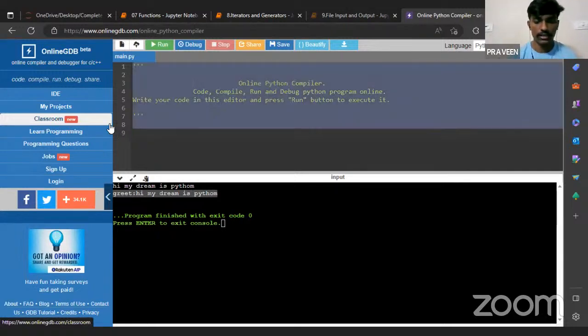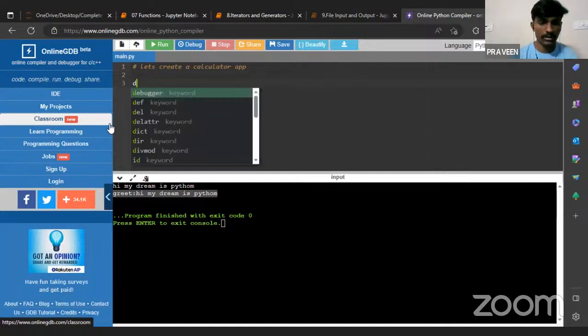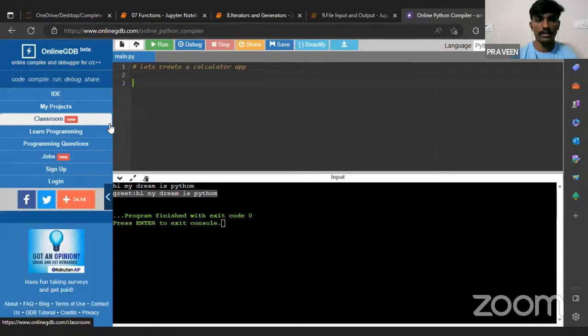If you want to take notes, you can also take. So our main aim today is to create a calculator app. Creating a calculator app is something which we have to do today. So what I'm doing is I'm just hitting enter here, and then I'm creating a function for it.